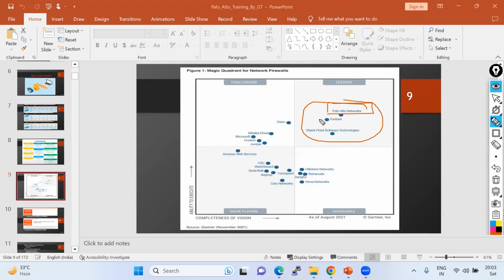I'm not saying Fortinet doesn't have that; definitely it does. It's also a very good firewall. Checkpoint is also a very good firewall. Even Cisco is good, but there is very little demand in the market. People are more into Fortinet, Checkpoint, or Palo Alto. But Palo Alto is very popular, I can say, with very high demand in the market. So this is one reason you should learn the Palo Alto firewall.